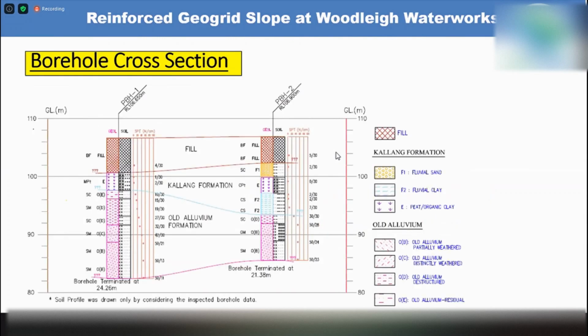So this is the ground condition. It's actually fill material at the ground level before we top up the 3.9 meters. So fill, followed by Kalang formation, followed by overlay. And the Kalang formation was found to be normally consolidated at the time. Therefore, we had a surcharge for about 3 to 6 months before we constructed the slope, in order to prevent any secondary consolidation.